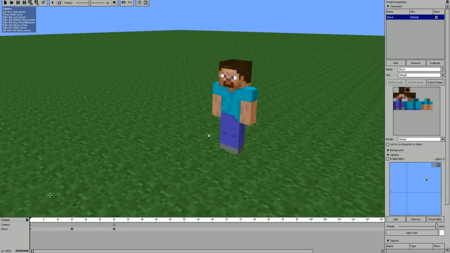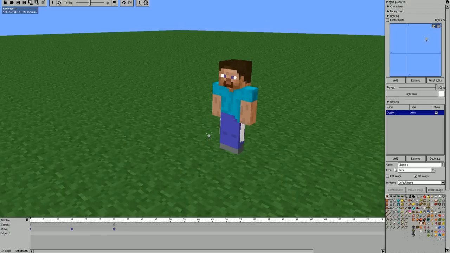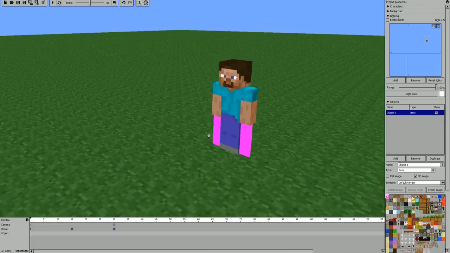If I want to add mouse ears to him, like black mouse ears or something, this is going to be really silly, but I'm totally going to do this. I'm going to add an object, and then go from default items to default terrain. I'm going to select obsidian, and now I could give him obsidian ears. So you could give him the Minecraft style ears if you wanted to.